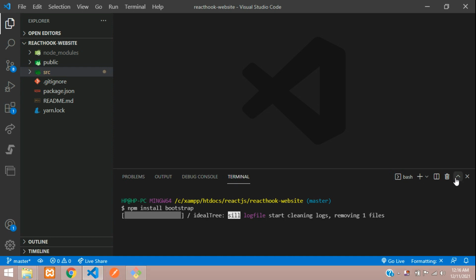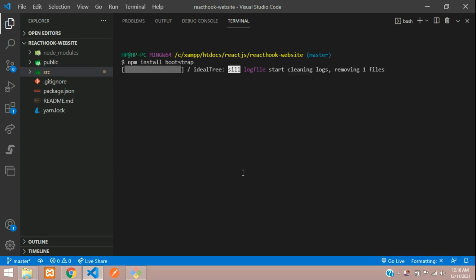Let's see what happens. Okay, so guys, it's installing now. So let's wait for it to completely install. Just open this, and here we don't find package.lock because this is the latest version of React, which comes with the yarn lock. Okay, but we are using npm install bootstrap, so let's see whether it generates a package lock file or not.